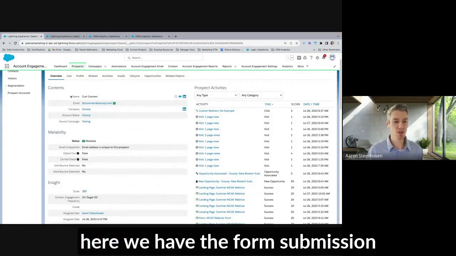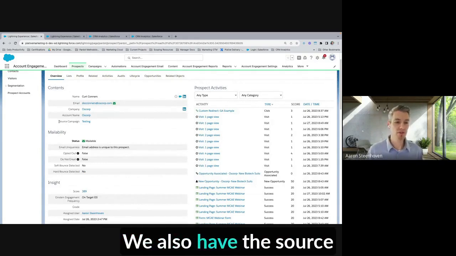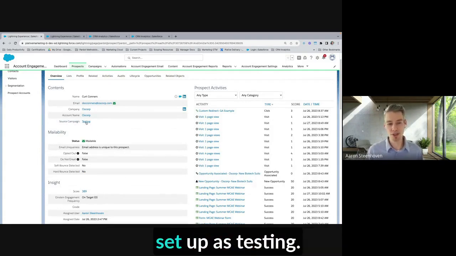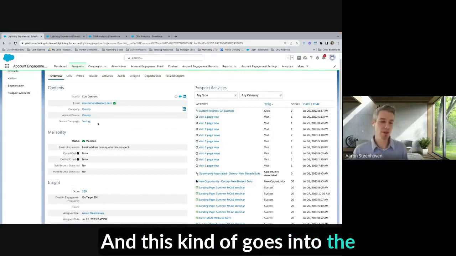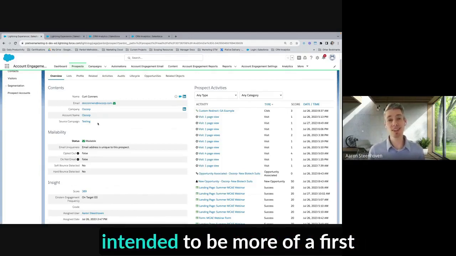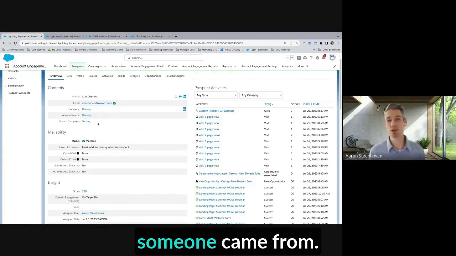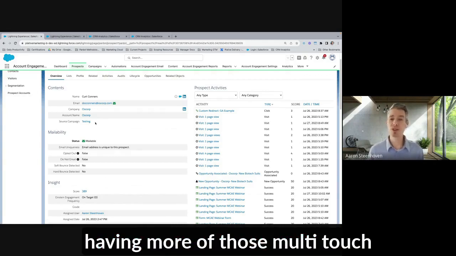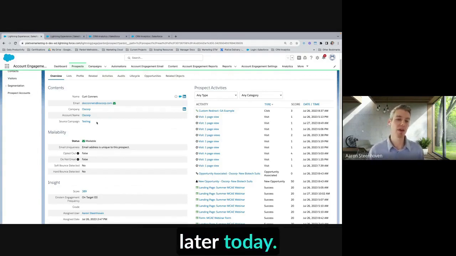So under the content section here, we have the form submission information that we gathered. We also have the source campaign. So for that particular landing page, I had source campaign set up as testing. I have a testing campaign I've created here. And this kind of goes into the conversation that originally, back in the old days, Pardot was intended to be more of a first touch or source campaign system, trying to track where someone came from. And so obviously in 2023, we're having more of those multi-touch attribution conversations, which we're going to get into when we look at CRM analytics later today.